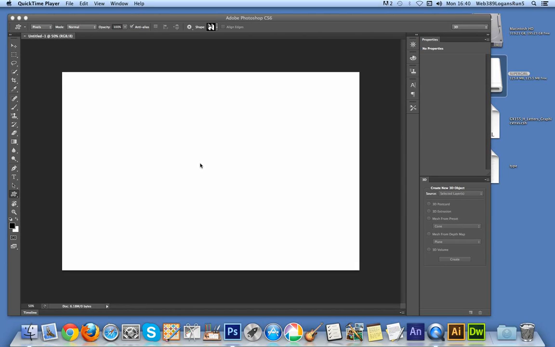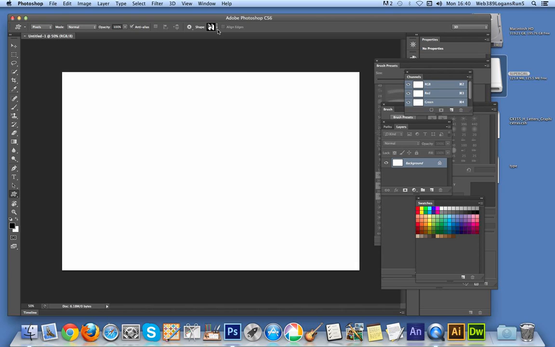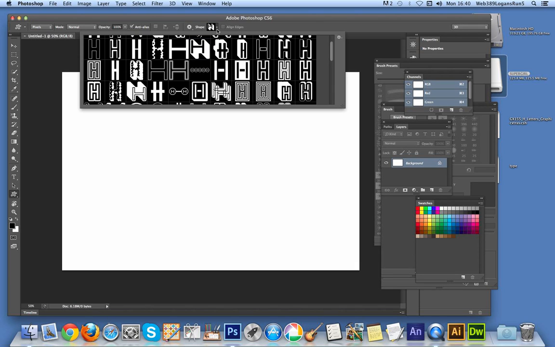Custom shapes can be used to great effect in Photoshop CS6 as well as CS5, CS4, etc. I'm going to be using some custom shapes from Graphicxtras.com. They're letter designs, H letter designs. Find the pack on their website.